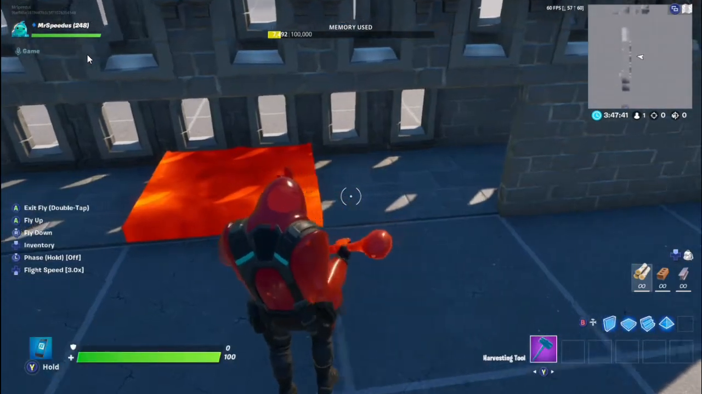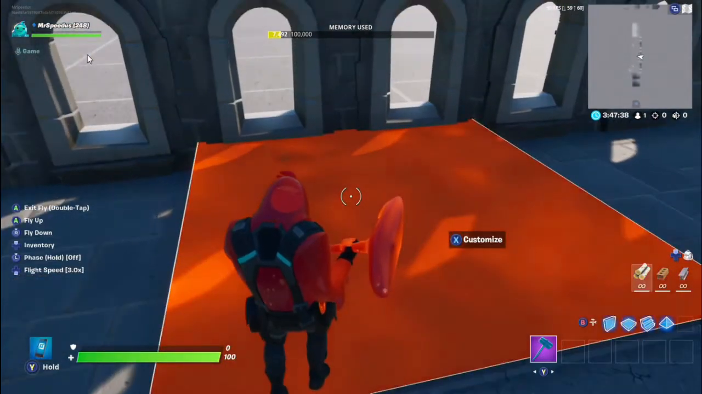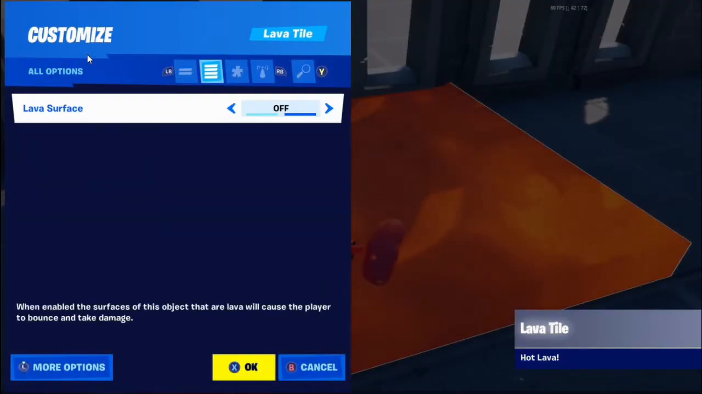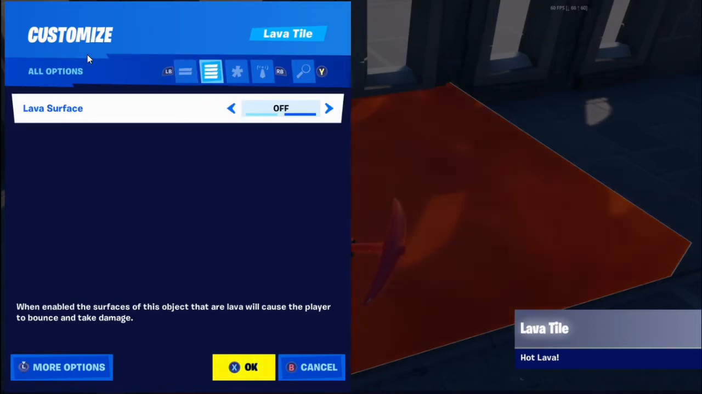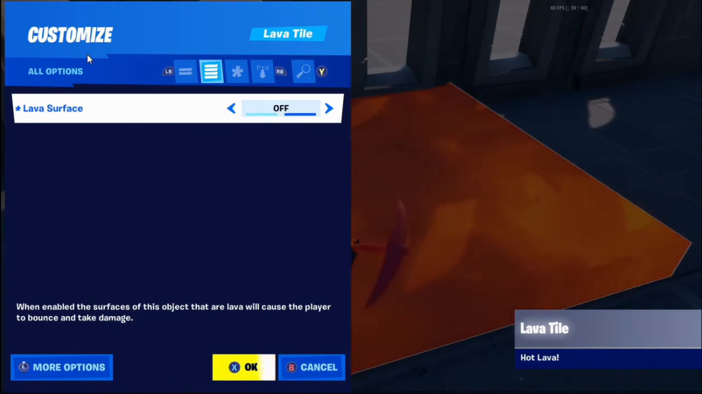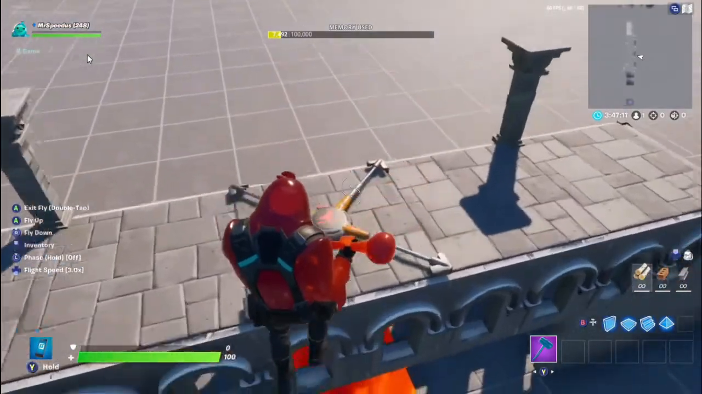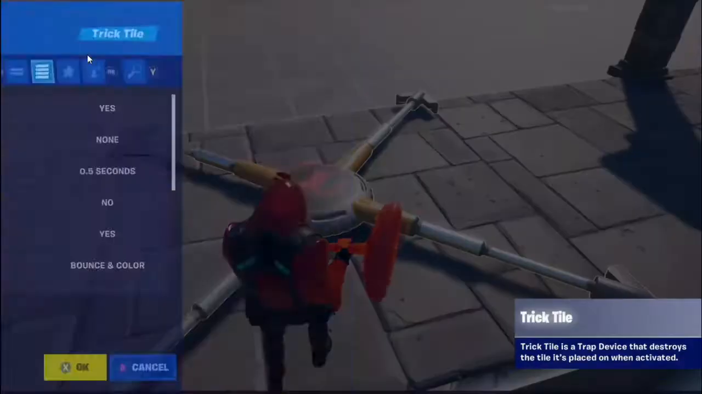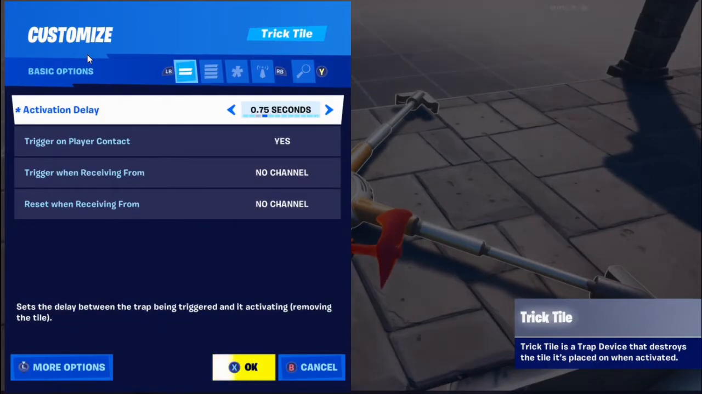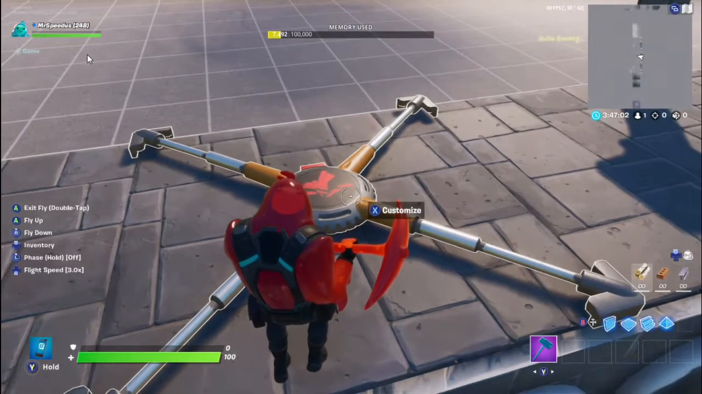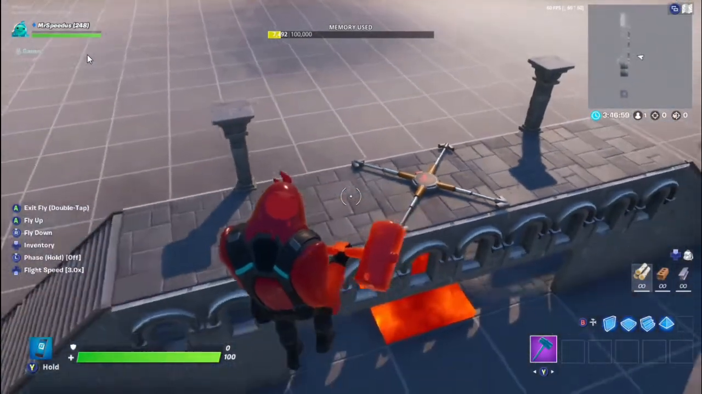Now by default the lava attributes are actually turned off, so we need to go close, customize. Not a lot of attributes here, but turn the lava surface on, and that will force the player to bounce about uncontrollably, and it will also do the damage to the player's health. So we'll turn that on, and we'll save that. And we'll just increase the delay time that the trap fires over, just so we can see that.